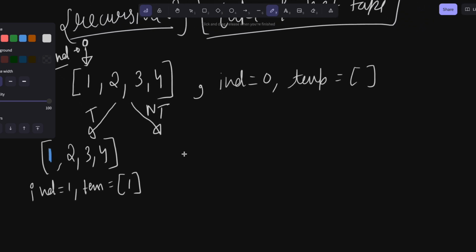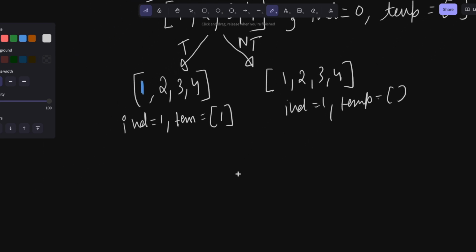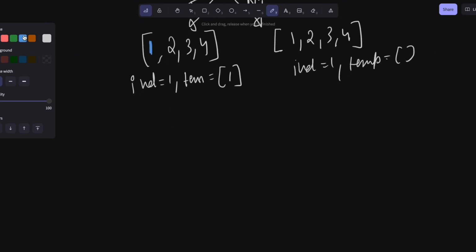Let us see the not take part. Don't take the element at ind, just increment ind. 1 remains as it is, with 2, 3, 4. Index becomes 1, and temp still remains empty. Go down. Again, two decisions to make: take and not take. Take the number that is on ind. Okay, 1, 2.